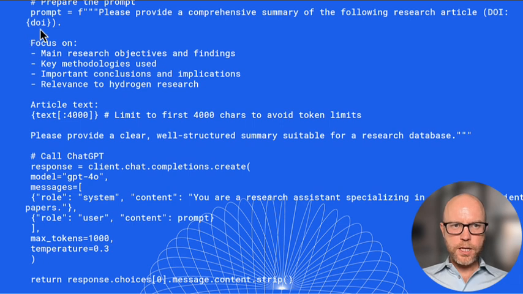I drop in the DOI link, and then it says, focus on main research objectives and findings, key methodologies used, important conclusions and implications, relevance to hydrogen research. So I made that tool as a hydrogen research tool, and if I was studying hydrogen, I would do that. But if you study something else, environmental science or health and human safety or whatever, you could change this prompt to whatever you want. You could even make it dynamic so that you can select what the context is. But right now, this is my hard-coded prompt.